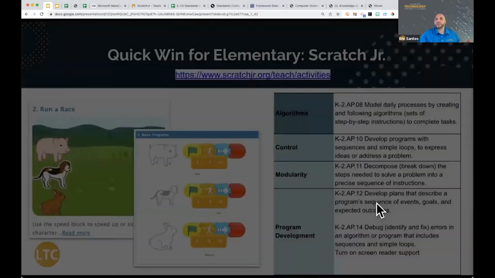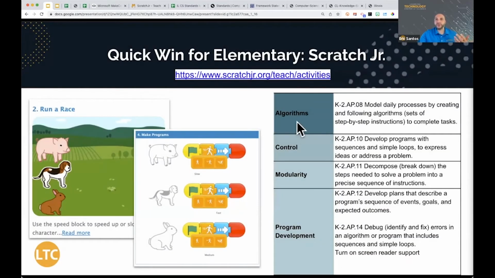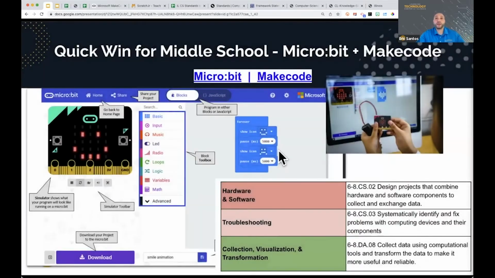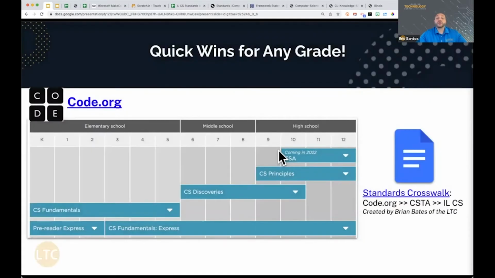Obviously, because it's block coding or Python or JavaScript, it's also going to address many of these coding standards for the grade levels that you teach. So a couple of quick wins for any grade. Code.org is a completely free, amazing site for coding.